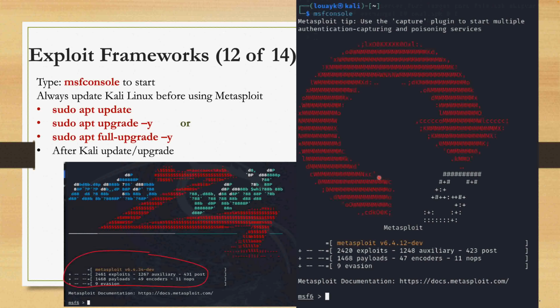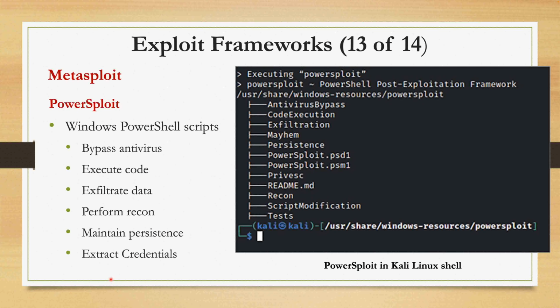Now, before you start playing around with the Metasploit framework, I strongly recommend doing an update to Kali Linux. Notice this, before the update it was 2420. Now this is 2461, at the time of the recording. So make sure you do an update and upgrade to Kali Linux. Now, this will conclude the Metasploit framework.